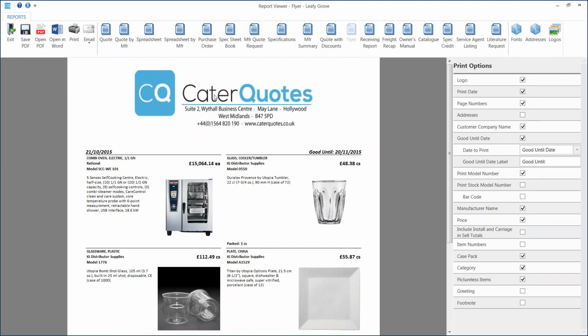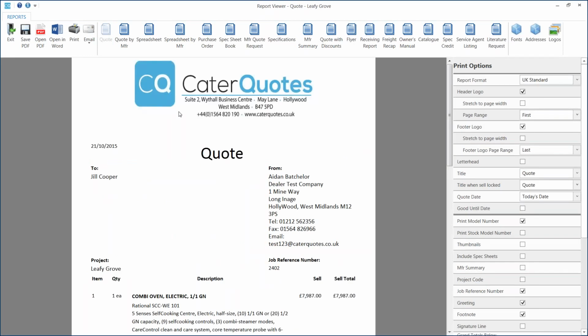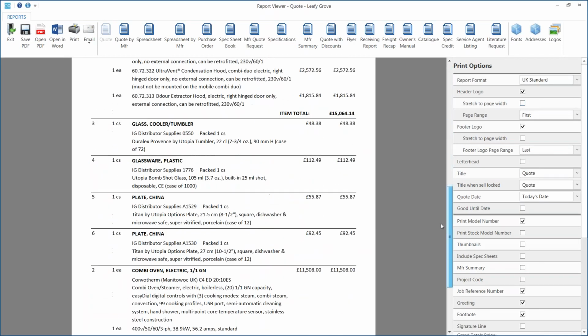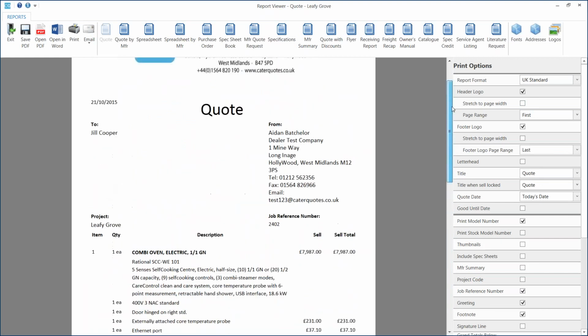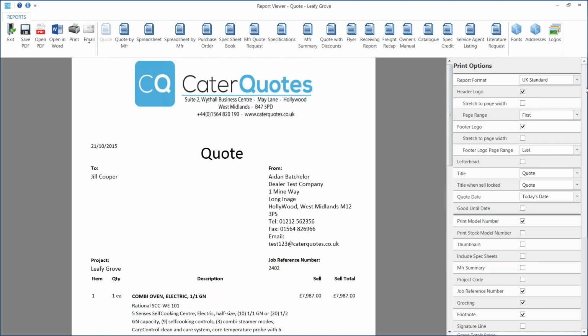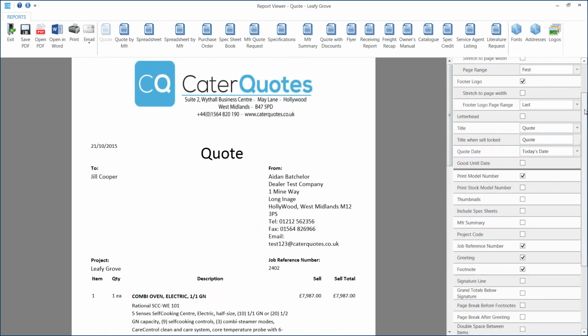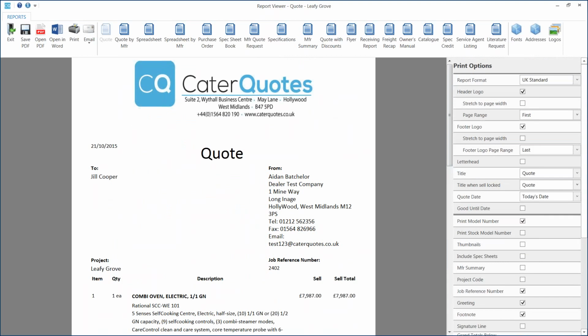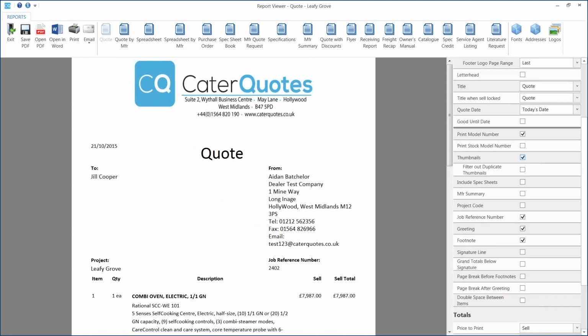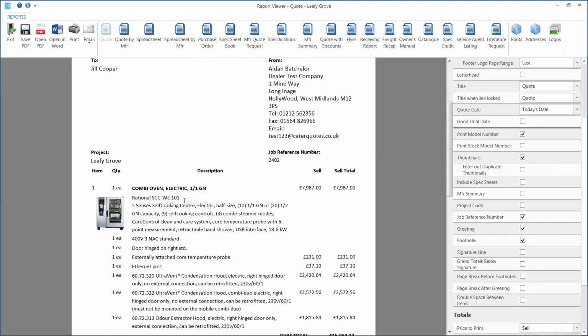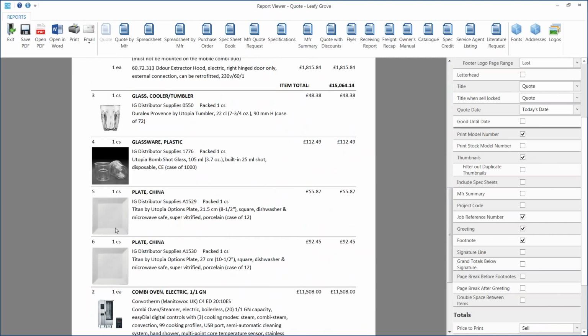Let's go back to the quote. And so this doesn't look quite right because we don't have the pictures of the items here. I can easily change that by going over to the right hand side where my print options are. These print options will customize how this looks. So let's find the thumbnails button. Here we go. Tick that and it will refresh instantly. And then when I scroll down, you'll see that the pictures of the items are now in the quote.